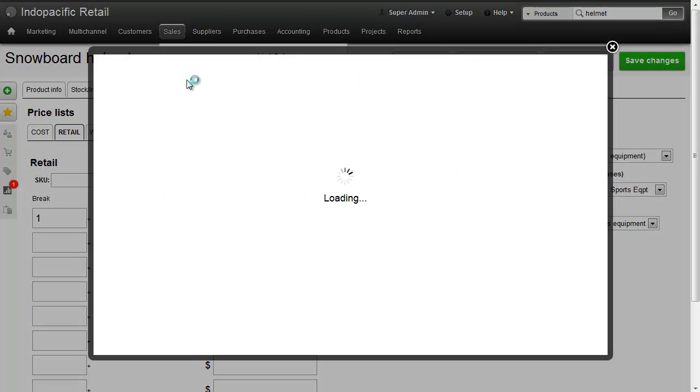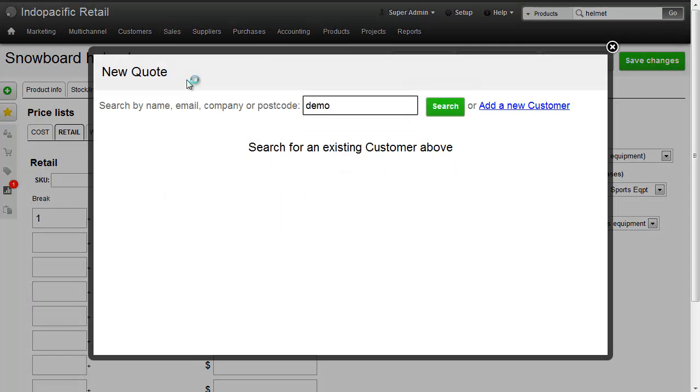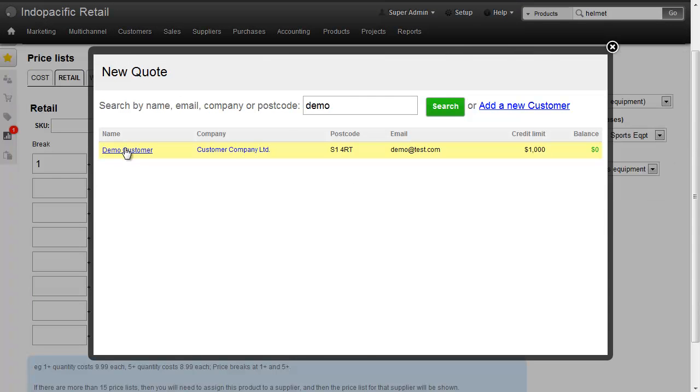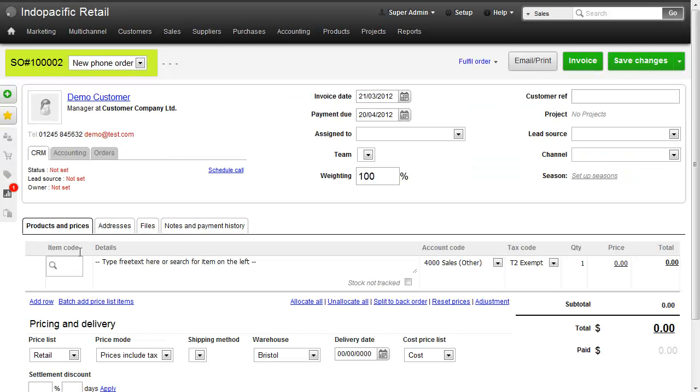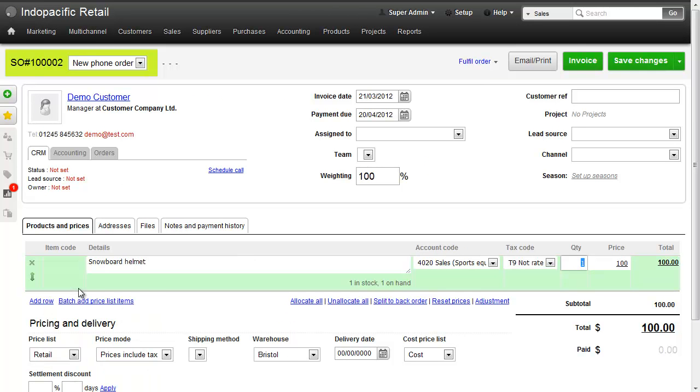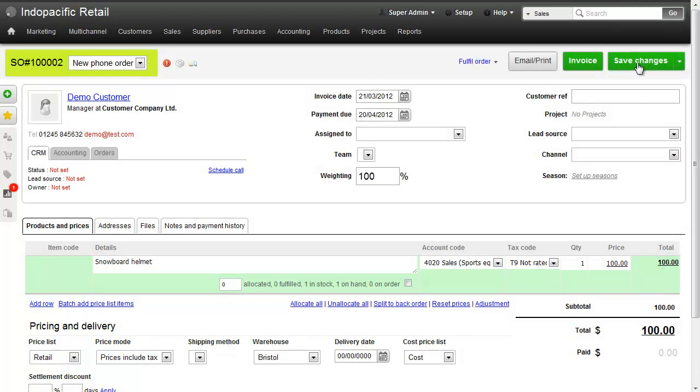Let's go Sales and New Quote, search for a customer, click their name, we'll create a new sale. Let's search for this item, the helmet, and here we can see that it's one item at $100. It's also bringing in the product's nominal code, so 4020 sales of sports equipment, and save changes. So far, no accounting transactions have been made.